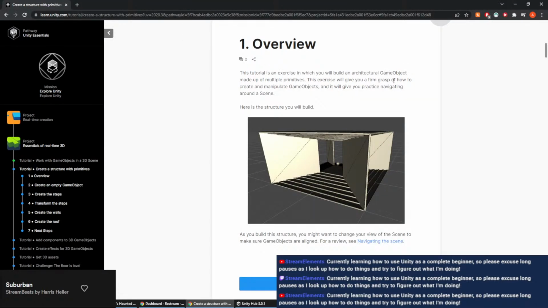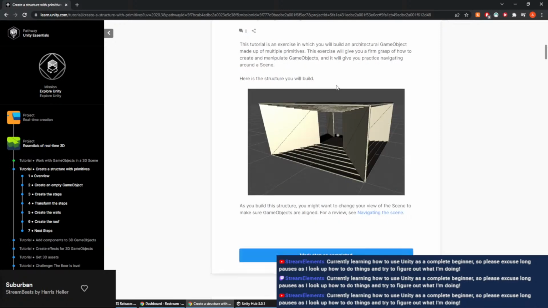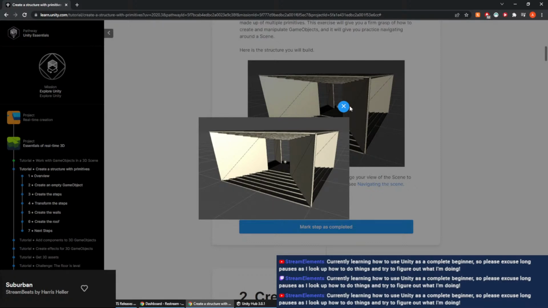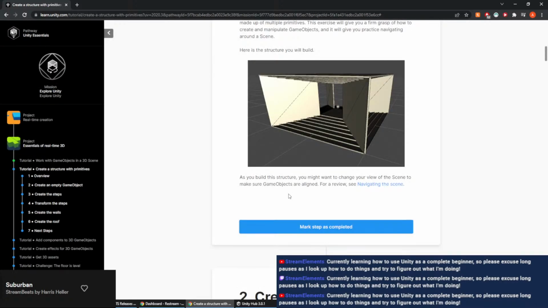Alright, just show what we're looking at. This is what we're looking to build. Let's go there. Okay, you'll build an architectural game object made up of multiple primitives. This exercise will give you a firm grasp of how to create and manipulate game objects. It will give you practice navigating around a scene. Here's the structure you'll build. Quite an interesting shape. As you build this structure, you might want to change your view of the scene to make sure game objects are aligned.